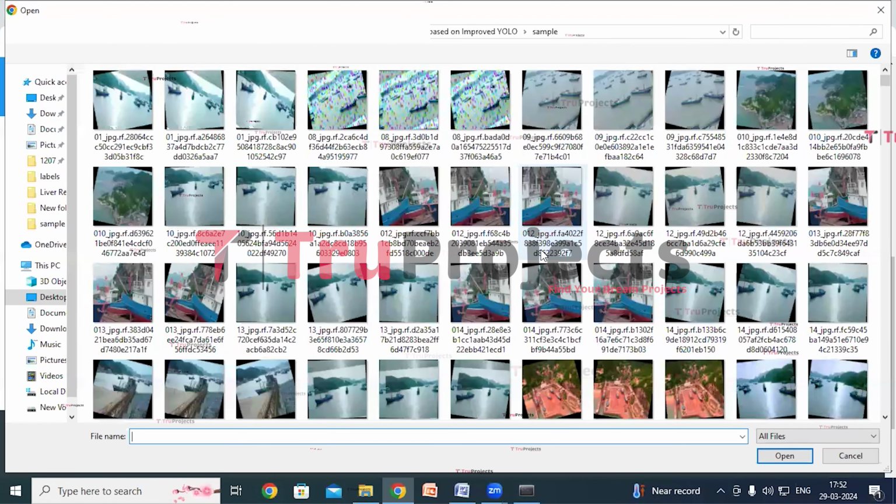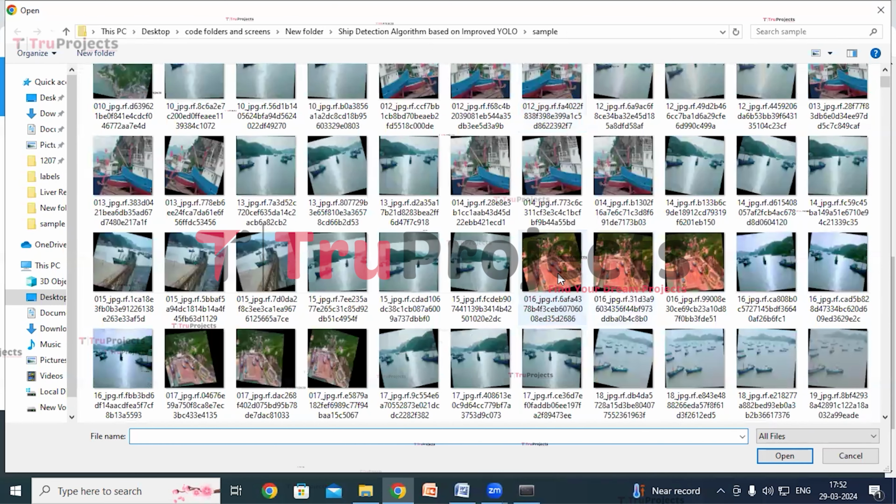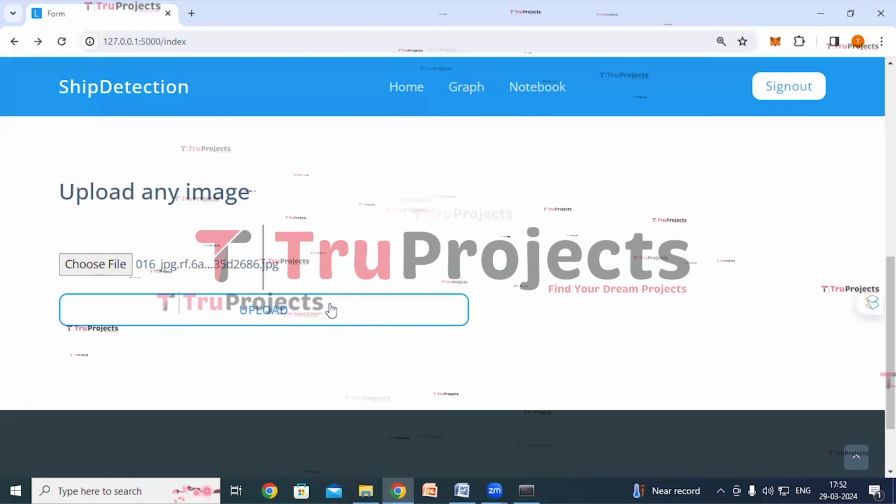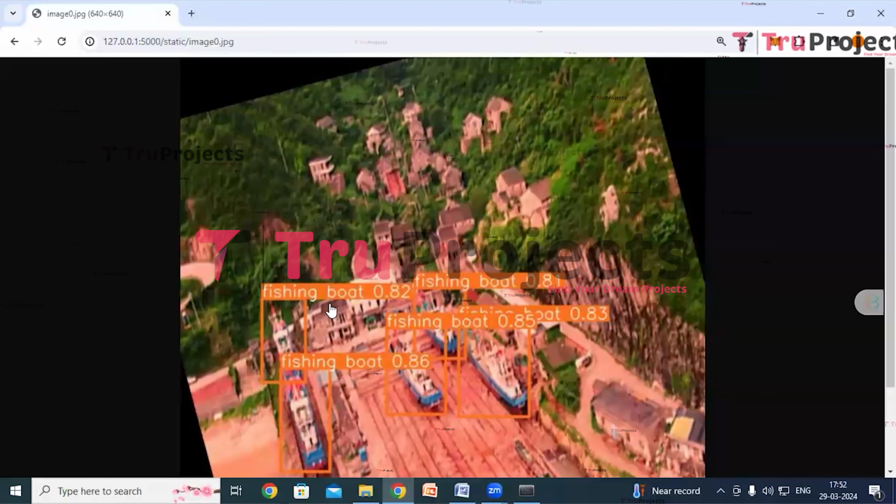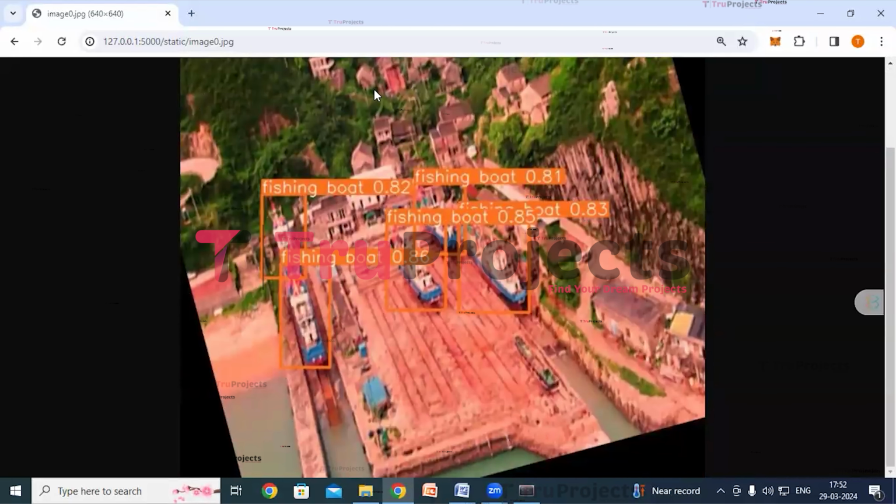Click on choose file, select the image. This time I'm selecting this image. Click on open and click on upload. This is the uploaded image, and we can see the detections here. The bounding box is drawn around the detected ships, and we can see the classifications.